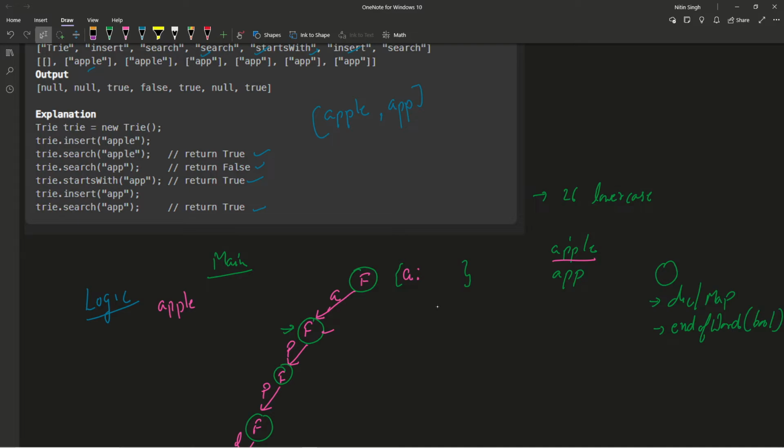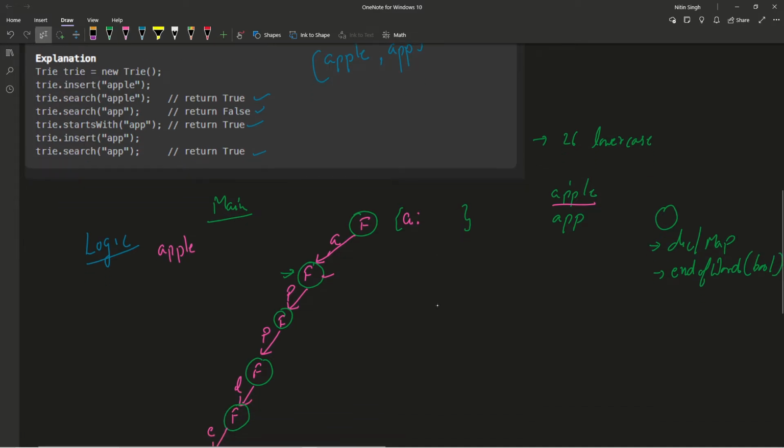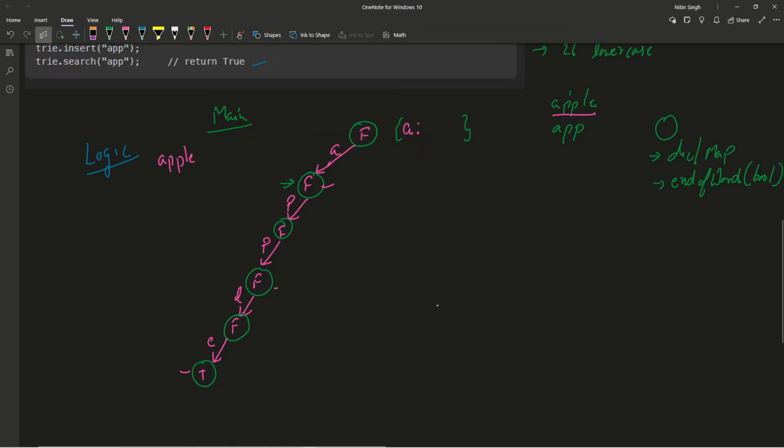Now A exists, we're going to move to this one. Does P exist? Yes, move to this one. P exist? Yes, move to this node. L exist? Yes, move to this node. Does E exist? Yes, move to this node. Now we are at the end of the string. Now we are going to check whether the node we have reached is having end of word true. Yes, you can see it is true, so we are going to return true.